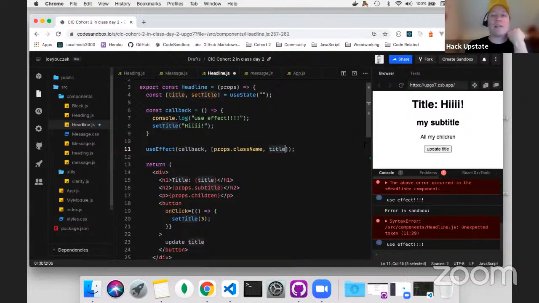Now, CodeSandbox and React scripts have some stuff built in that disallows this from happening, so you don't shoot yourself in the foot. But this is one of the biggest foot guns you could have: listening for a change in something that you're changing, because that's part of the response. So we don't want to do that. Just be aware of that.